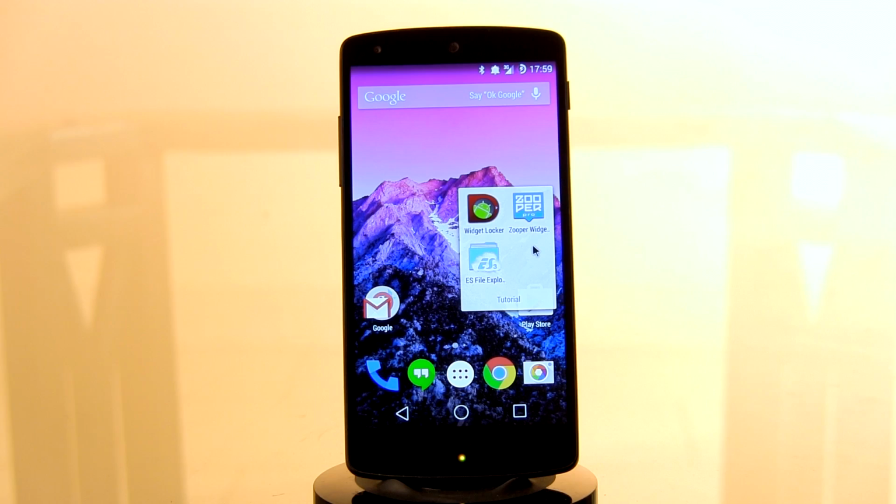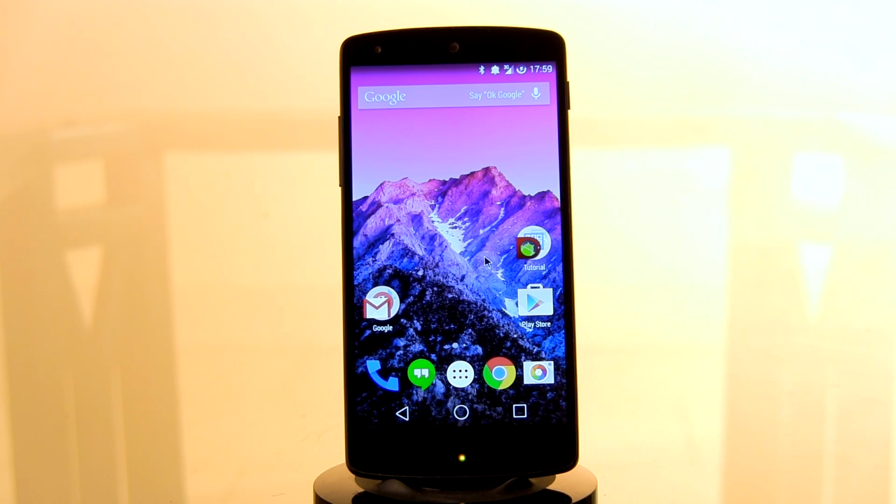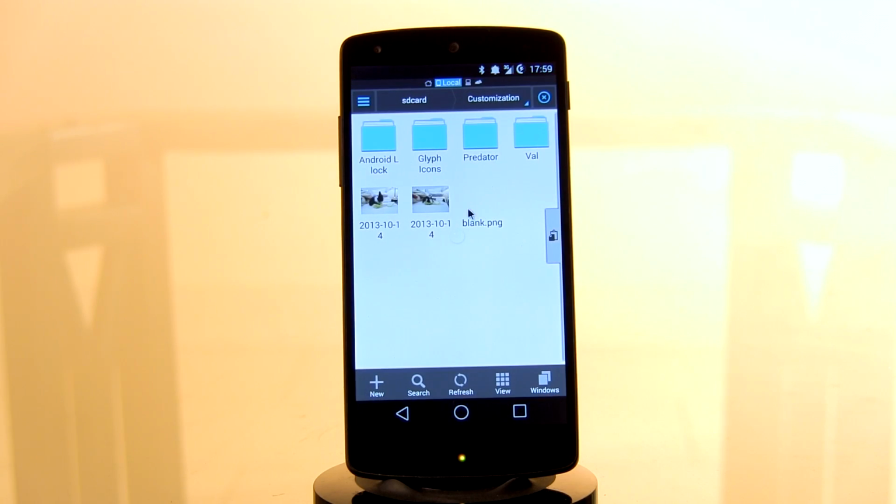Once you have these three apps, you want to open up your file explorer and navigate to the folder that contains all the resources, which is this Android L lock folder. You'll see these resources in the links below. You just need to download it either onto your computer, extract it, and copy it onto your phone, or simply download the zip file and extract it directly onto your phone, say using ES File Explorer.